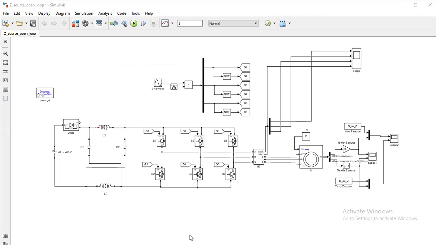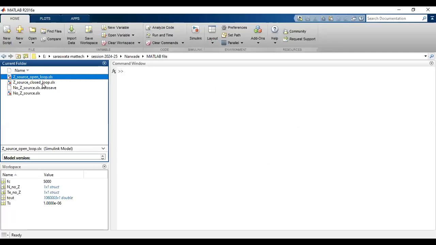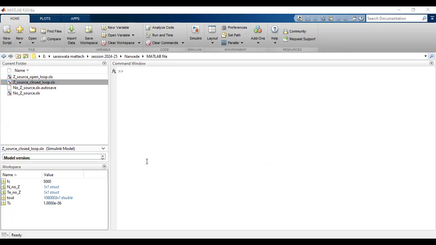Now, the third model. We'll go for the third model, which is the Z-source closed loop. See here, this model is visible now. Can you see it? Yes, sir.